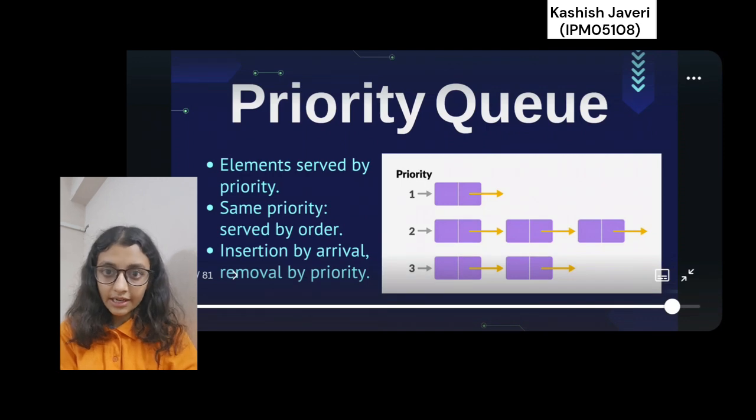Now let's look at the priority queue. A priority queue is a special type of queue in which each element is associated with a priority and is served according to its priority. If elements with the same priority occur, they are served according to their order in the queue, as shown in the picture. Insertion occurs based on the arrival of the values and removal occurs based on priority.